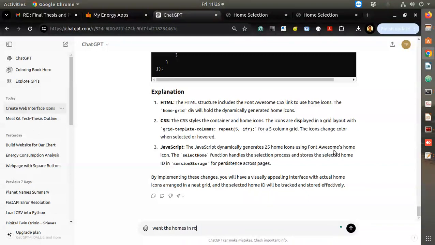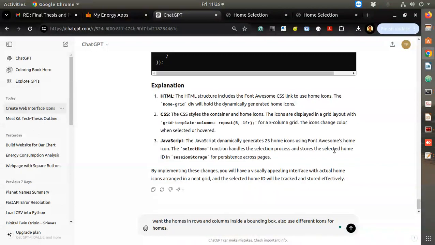So, I want the homes in rows and columns inside a bounding box. Also use different icons for homes. Icons should be colorful. Also add the home number under each icon.